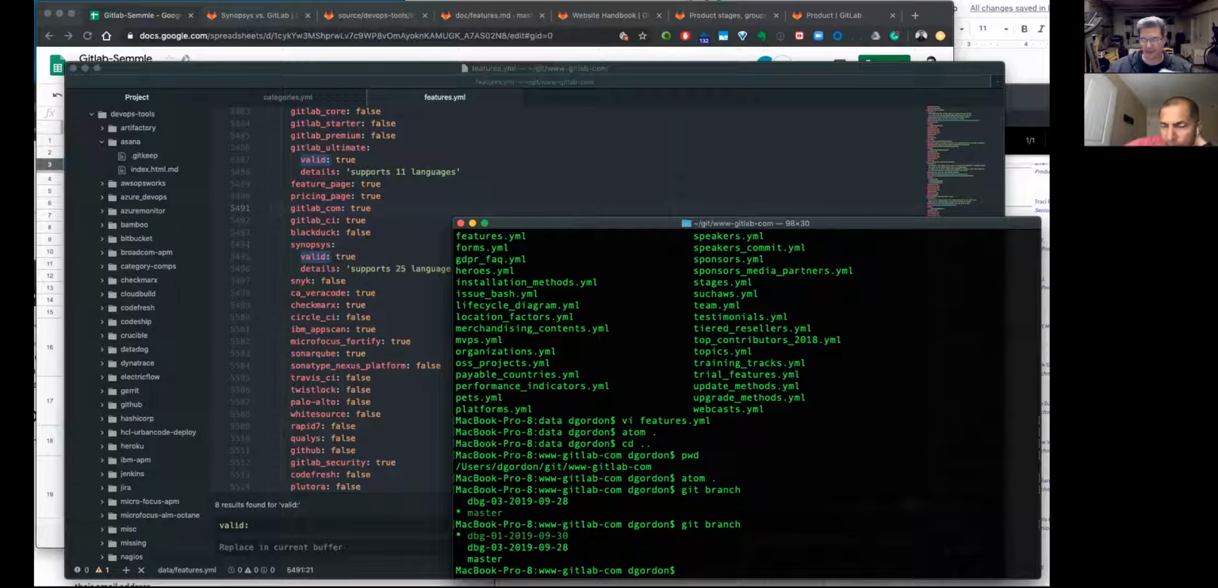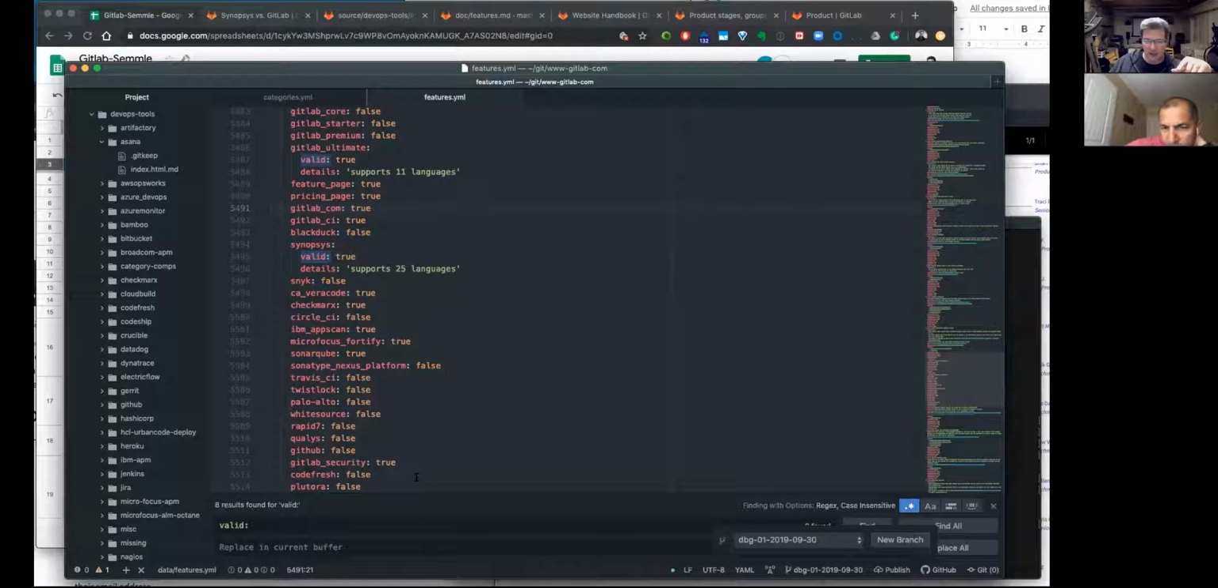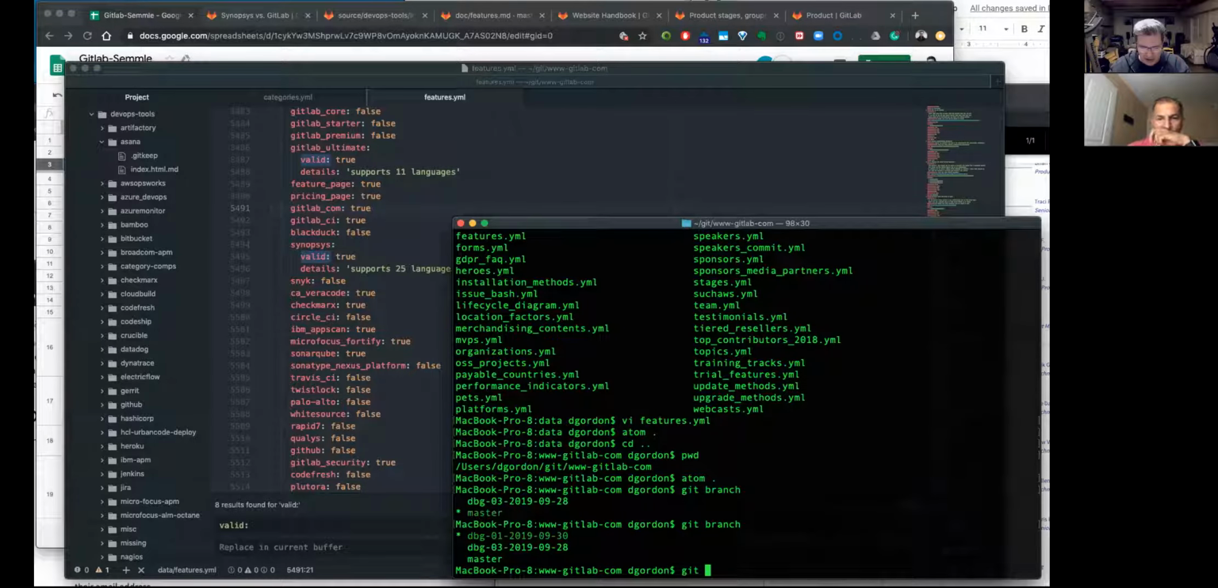When you say git branch, how did it go from master to that? When you create a branch, it automatically checks it out and puts you in it. And so the Atom tool, since it understands Git, when I created a Git branch, what it basically ran was git checkout -b.